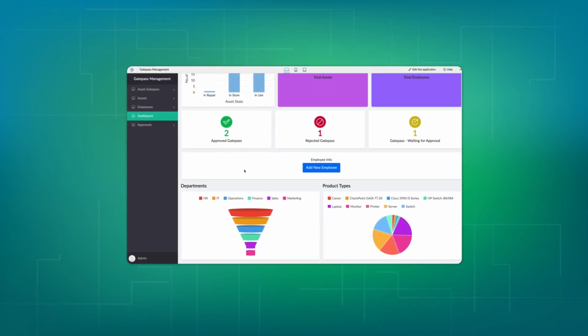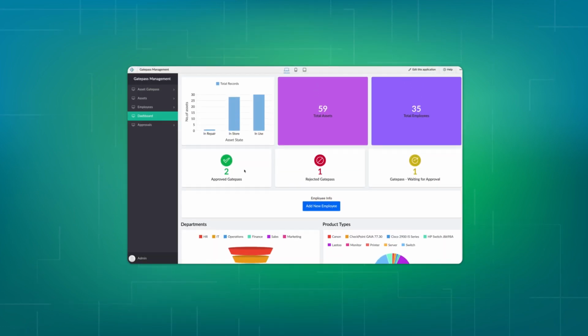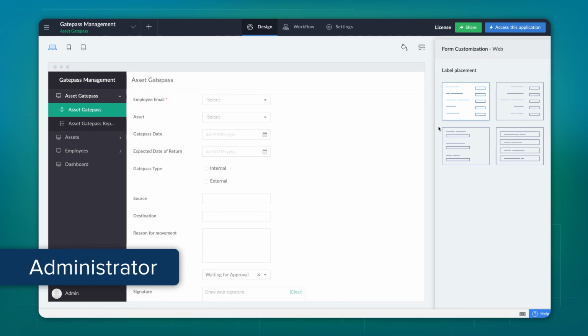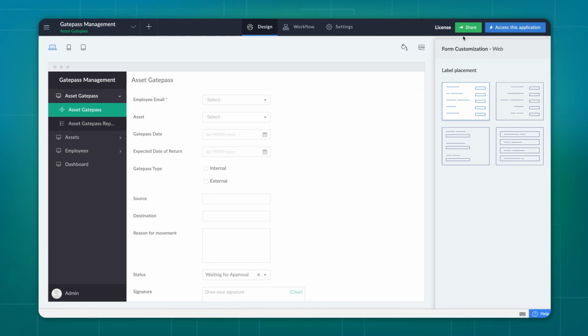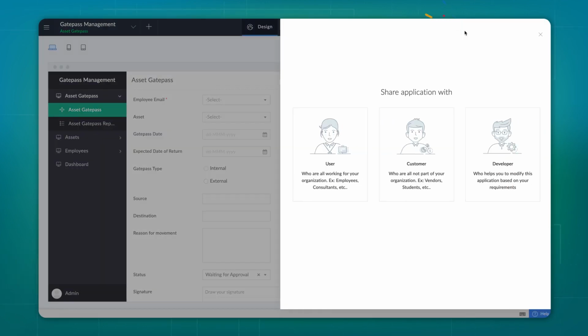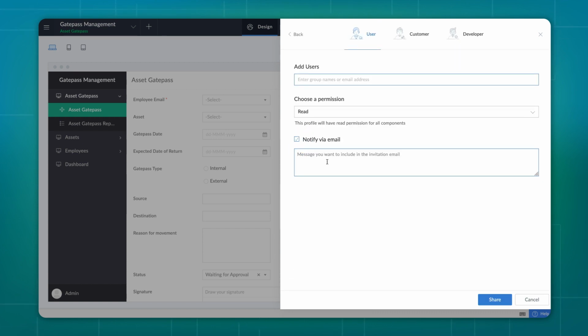Our gate pass management application is almost ready. Now, let's see how this application can be shared to various users based on the role and permissions assigned to them. We are now on the design page of the application. Click Share in the header and choose User. First, let's share the app with the IT admin since they're going to handle most part of the application. Enter the email address of the IT admin to provide application access to.